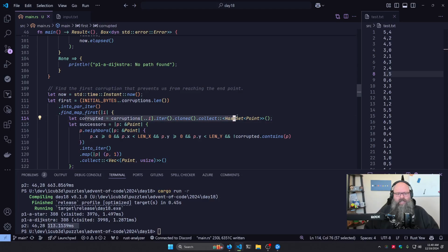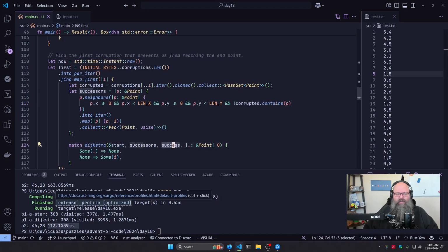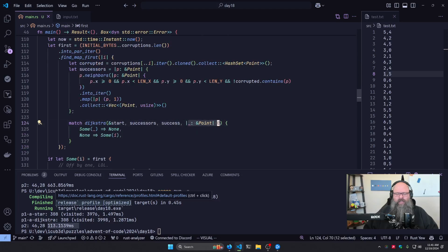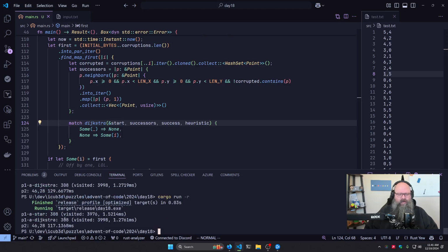Okay. So building the hash set versus checking the list is definitely faster. Again, these are just milliseconds, but definitely is faster. Okay. So again, my start and my success functions don't change, and I'm not using the heuristic. I guess I could try it with the heuristic and see if it helps. I don't imagine it will because not much changed. I mean, the changes are negligible. Anyway, I don't know if it helps you that much.